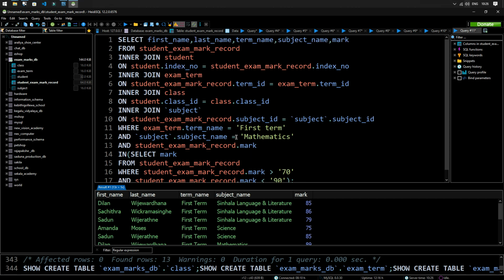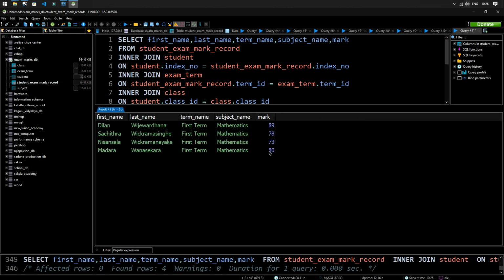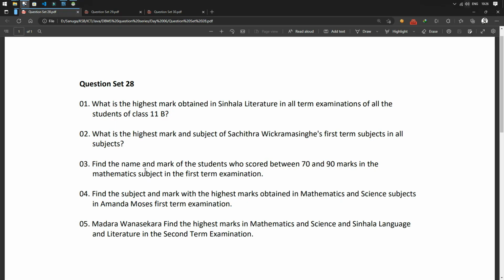Okay guys, let's execute the query again. Okay, you can see here are the people who got above 70 and below 90 in mathematics in the first term examination. So here are the first name, last name, term name, subject name and the mark. So this is the answer for question number 3. Then let's go to question number 4. Find the subject and mark with the highest marks obtained in mathematics and science subjects in Amanda Moses's first term examination.